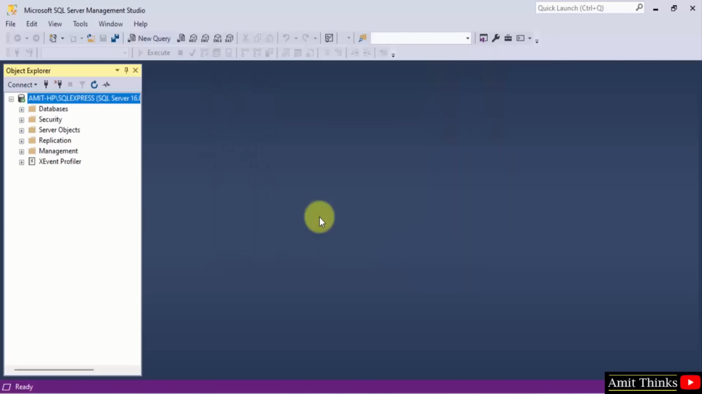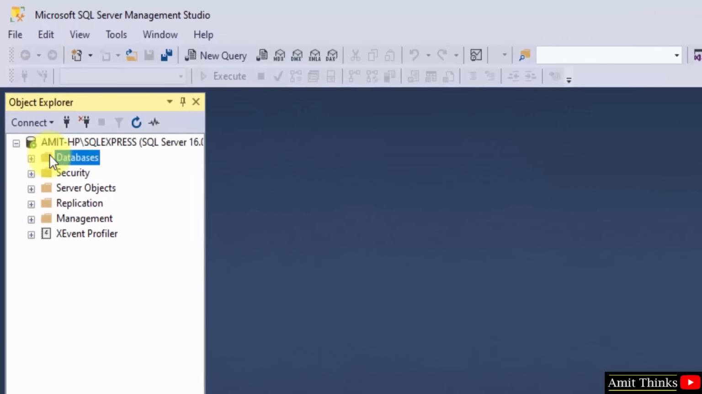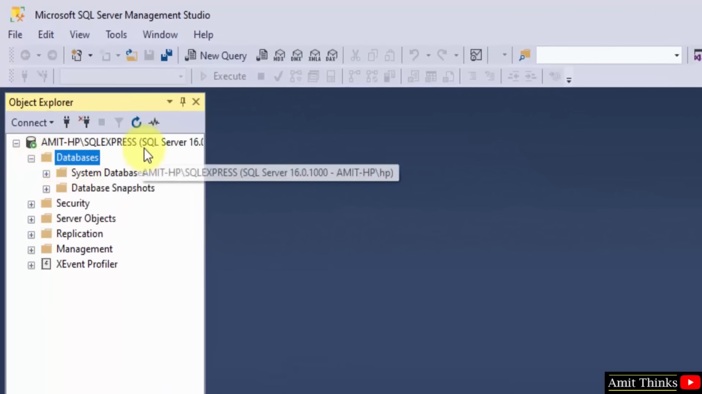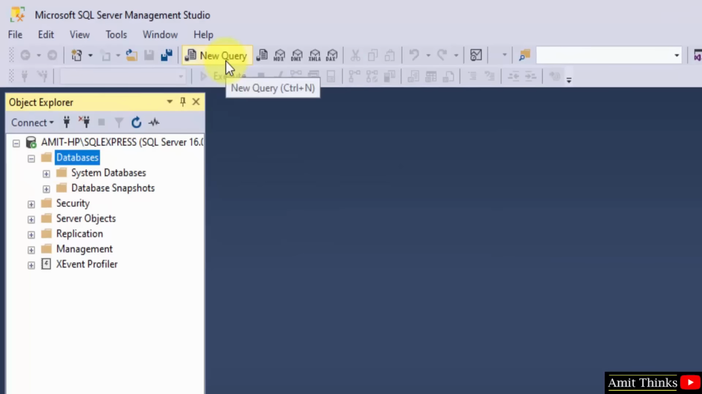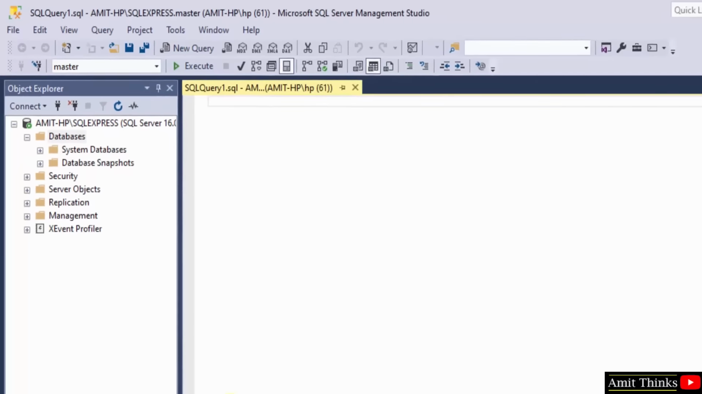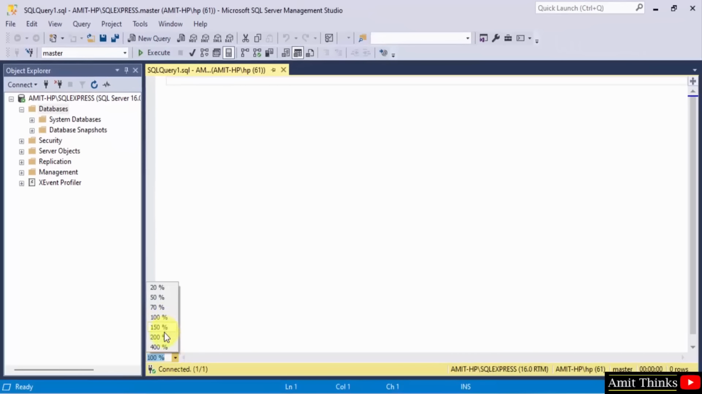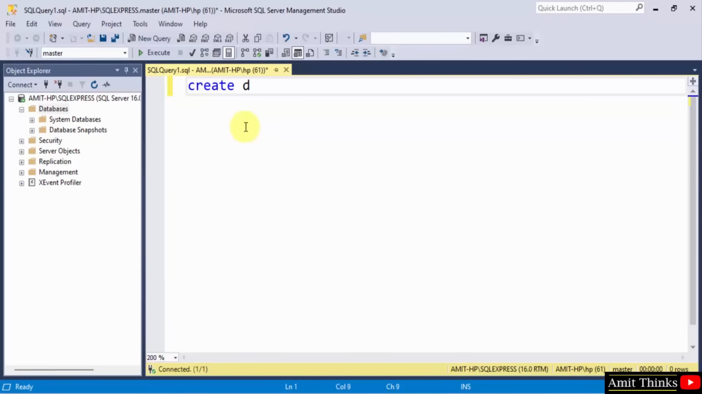It opened up. Okay, now the database section is visible. Let us quickly create a database. Go to new query and click on it. Now you can change it to, let's say, 200% so that it's visible. Now I'll type a command. SQL command, create database, to create a database. And let's say the database name is AmitDB.